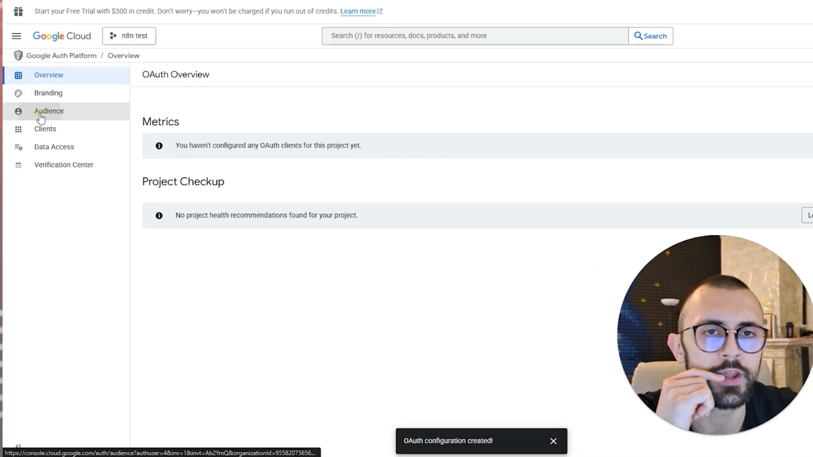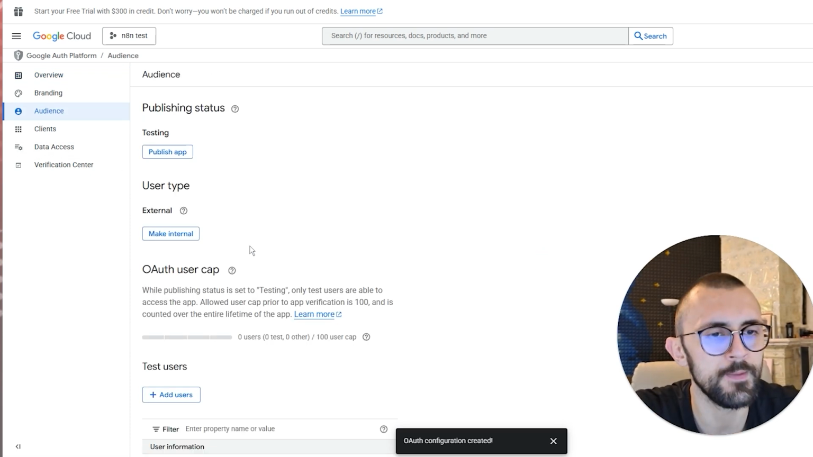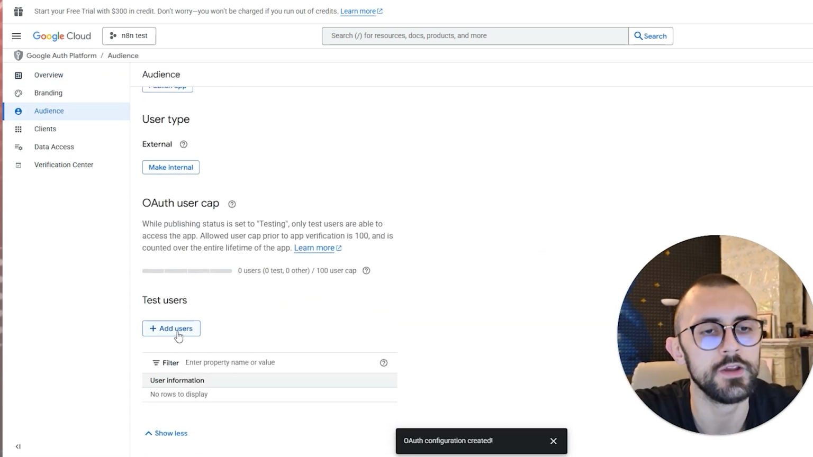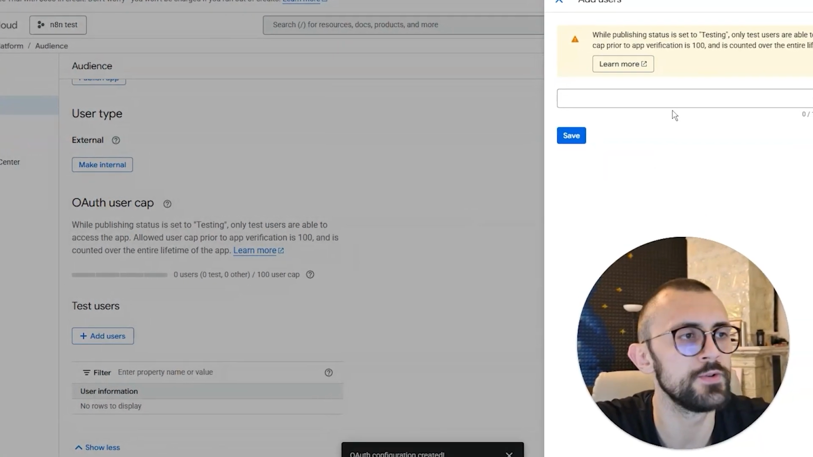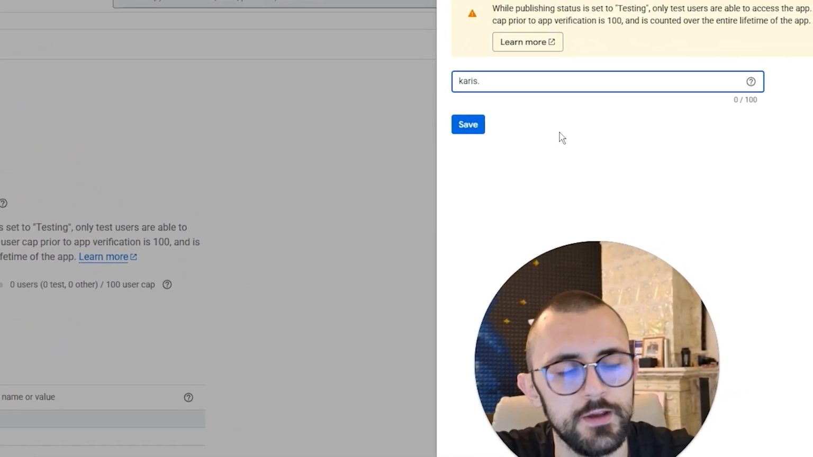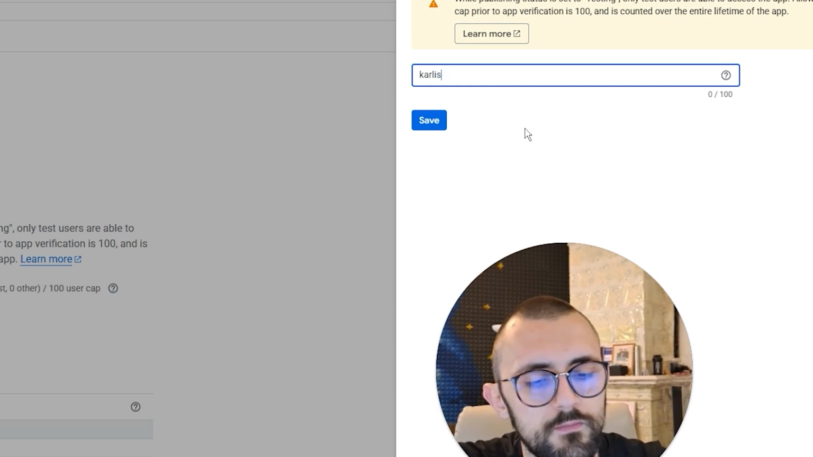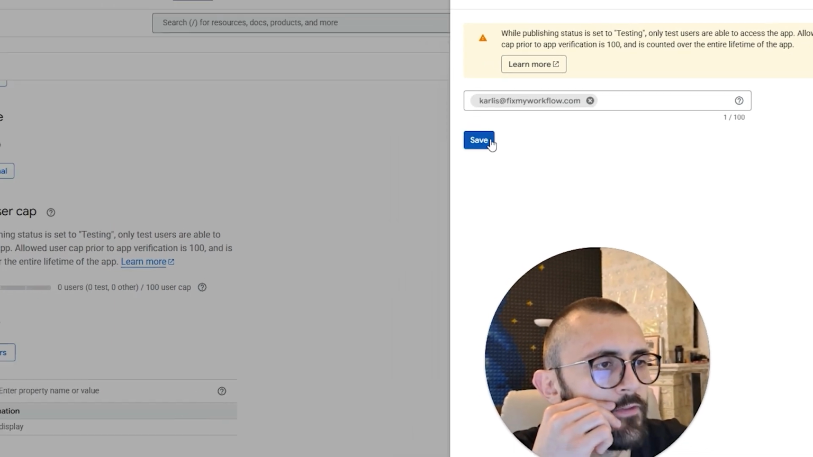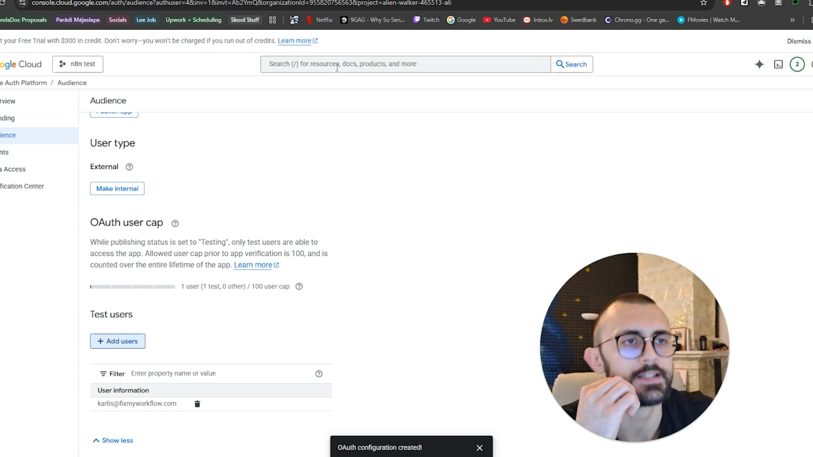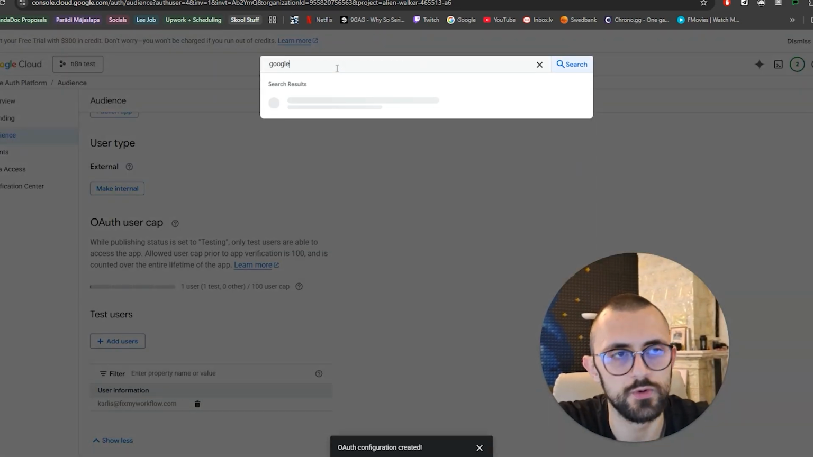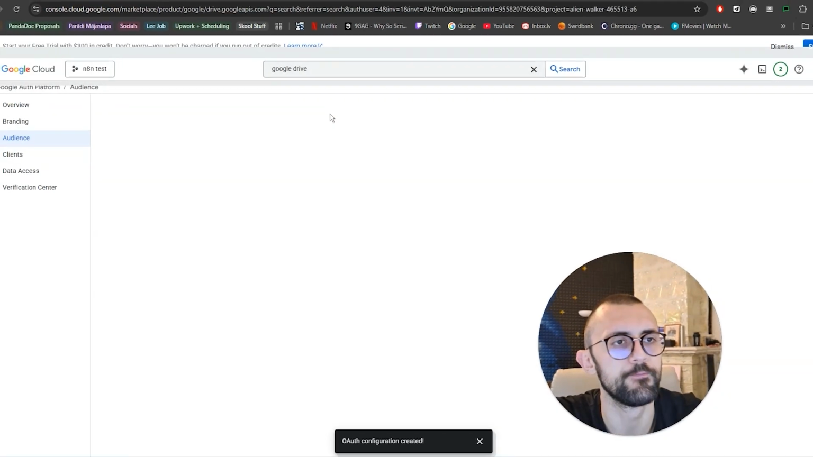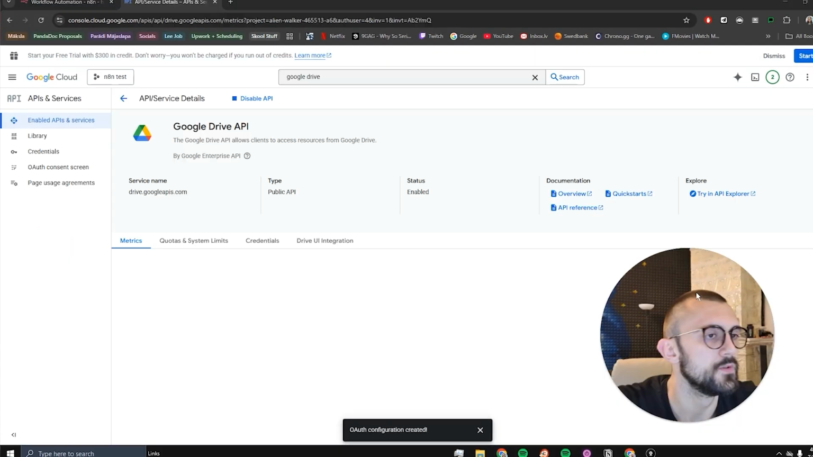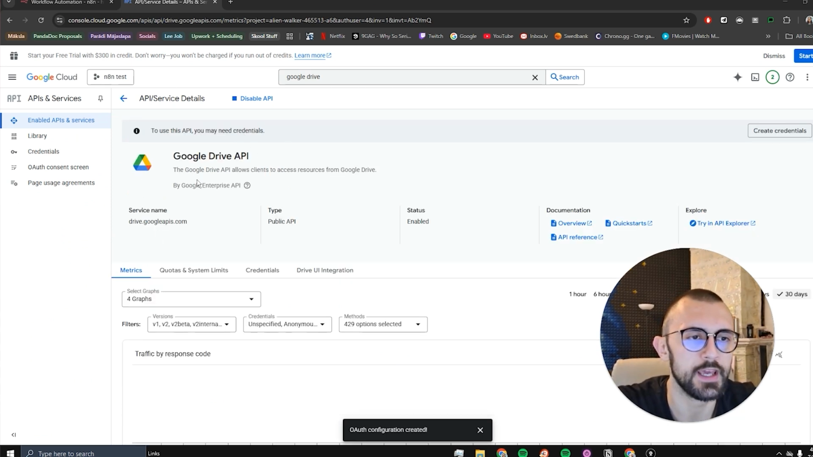Next step is to go to audience and add your email, the one you're going to use to log in to your accounts, here under users. Test users, in this case, let's add players. Save. Now that that's done, you're going to search for Google Drive API. You're going to enable this. Once it's done enabling, it's going to be a screen like this.